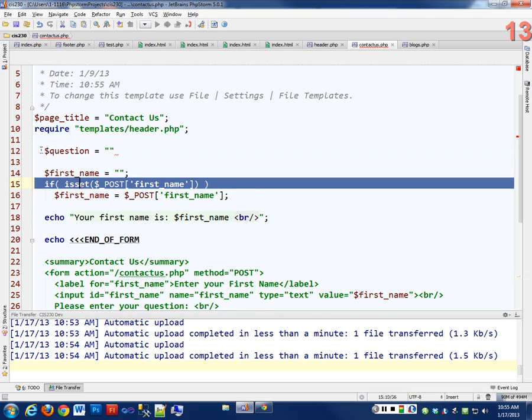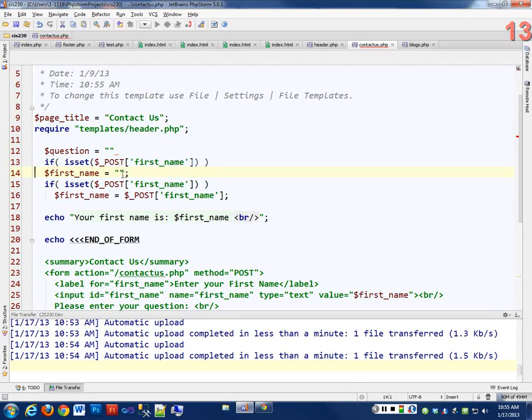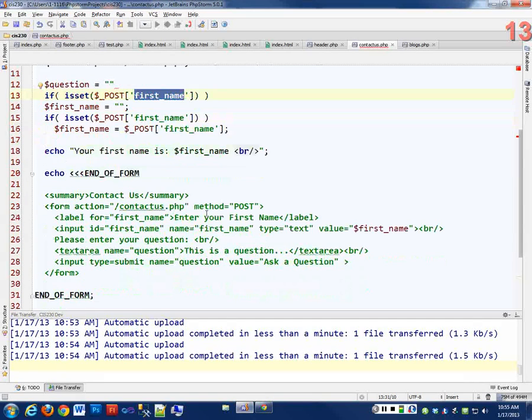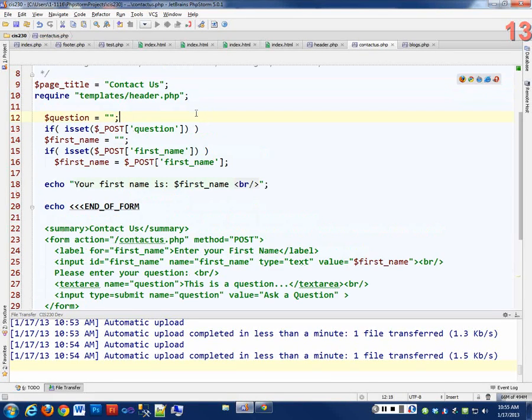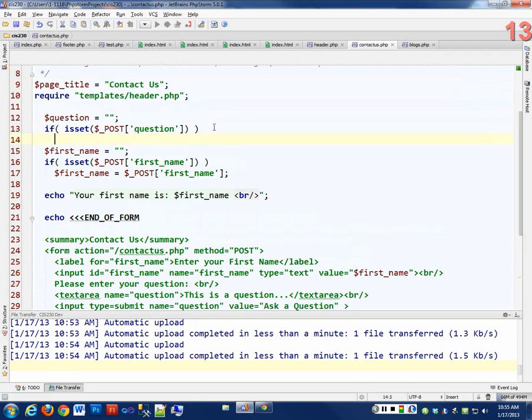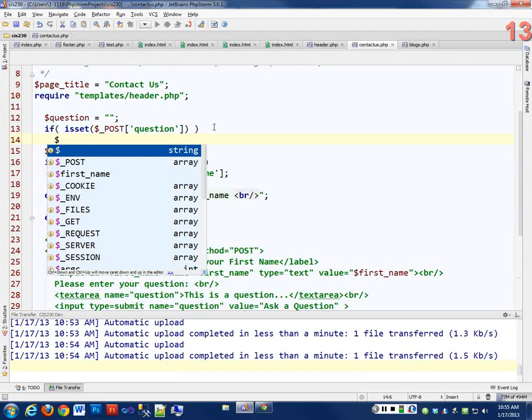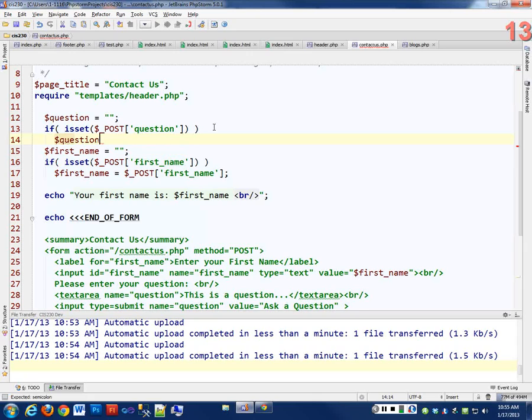What do I use for the index into that array? The name of my text area, which was question. Okay, good. Question. So if it's set, if I have something, I'm going to store the value from that. This is just to eliminate all those warnings that I have.